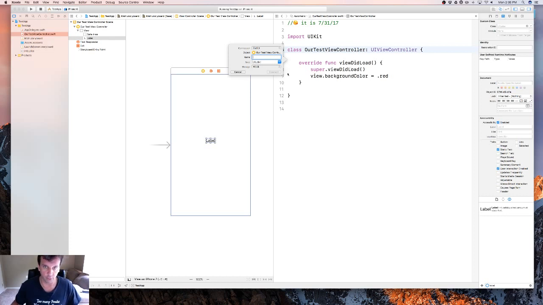So I'm going to, very similar to how we made the segue from the button to the other view controller before, press down on label, click on label, press Control, and then drag over here. And we're going to create what's called an outlet. So we're going to be able to name it. You can name it anything you want, but the best practice is something descriptive and then the word label. So I'm going to call it test label.